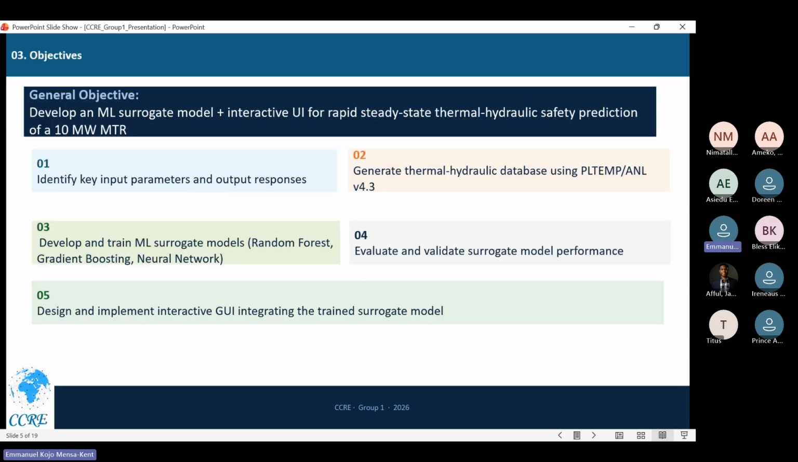These are the objectives that we achieved at the end of our project. First, we identified some key input parameters and their output responses. We then generated a thermohydraulic database using our thermohydraulic code, which is PLTEMP. We then developed and trained our machine learning surrogate model using the random forest, gradient boosting, and neural network algorithms. We then evaluated and validated our surrogate model. And lastly, we designed an interactive user interface based on the model.